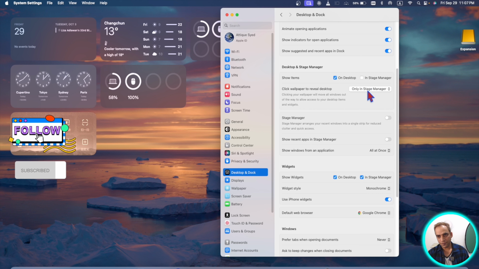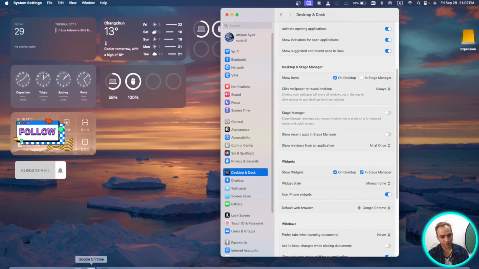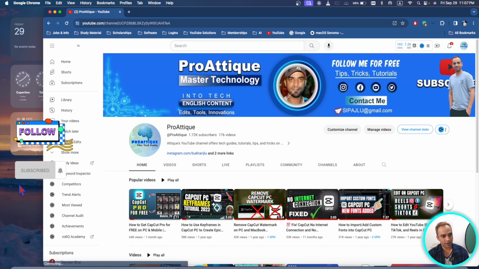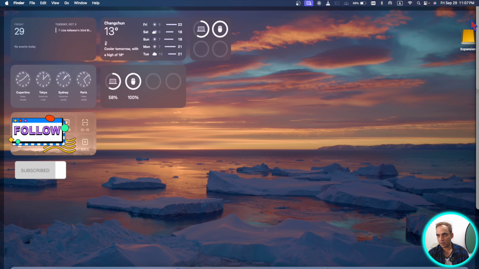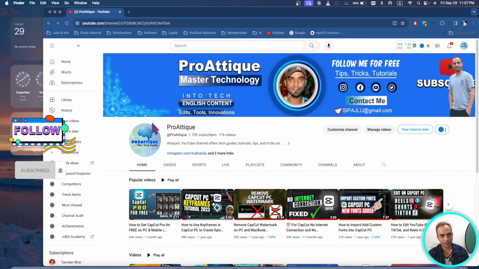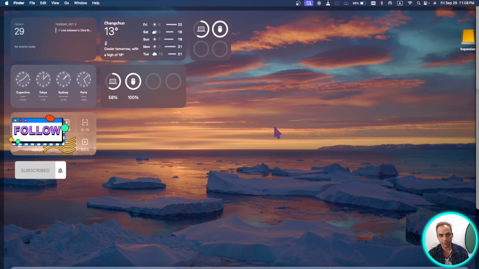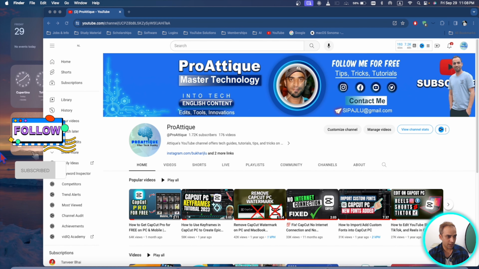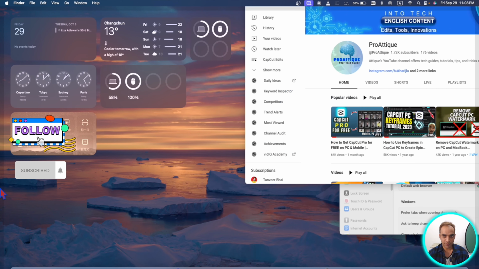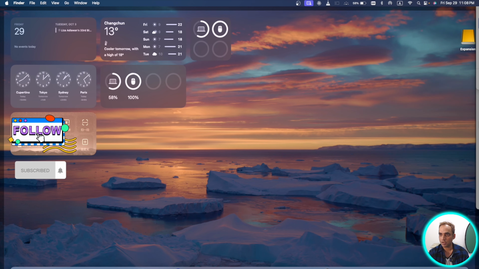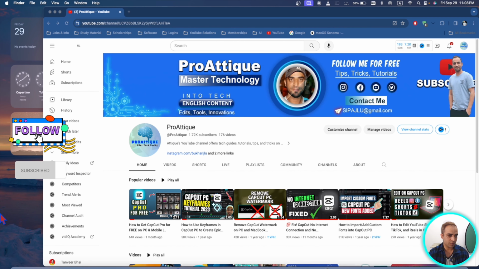And the other cool feature, or maybe it's an annoying feature for somebody, is desktop and stage manager. If you choose this one always, let's say my window is open here, and if I click on this one, it will minimize my window here, and then I can maximize my window. In this little space, I can click here at the sidebar and it will hide my window, and I can bring this window back to the screen.